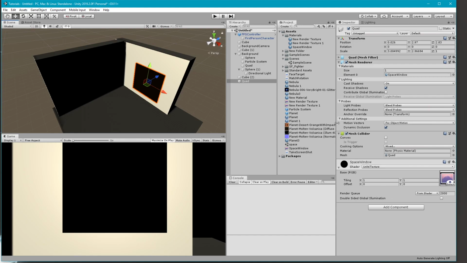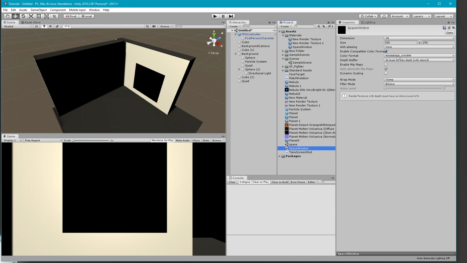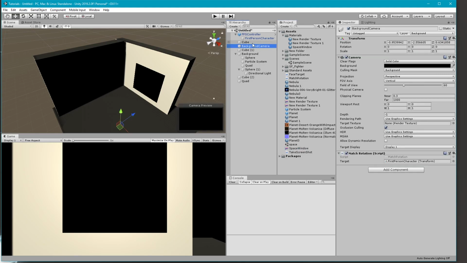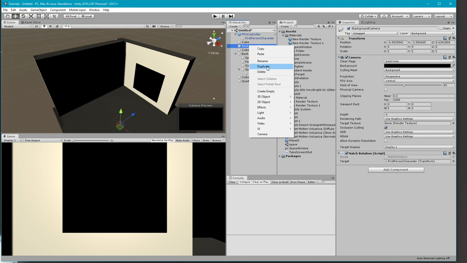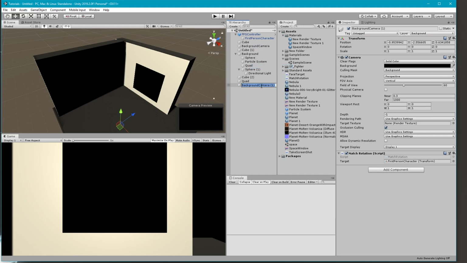Okay, so now we have a quad. We've got a render texture, but this render texture doesn't do anything yet. So what you do is you take the background camera, and you're going to duplicate it. So you can right click, duplicate, and I'm going to call this window camera.